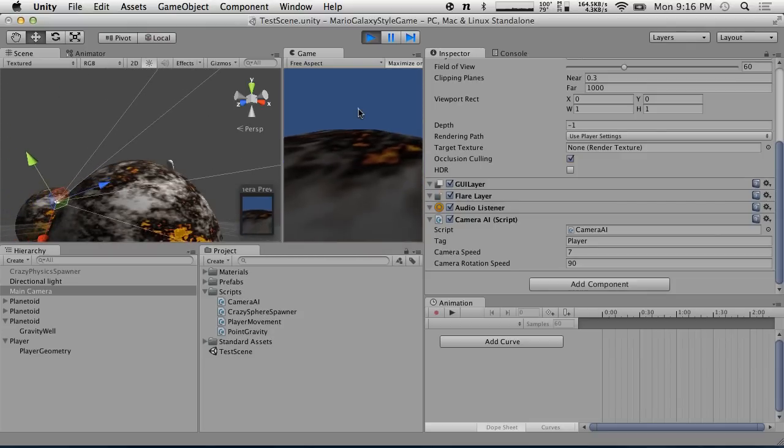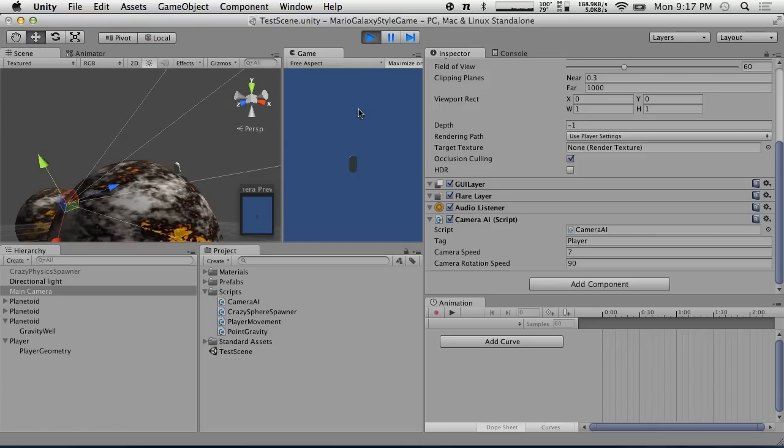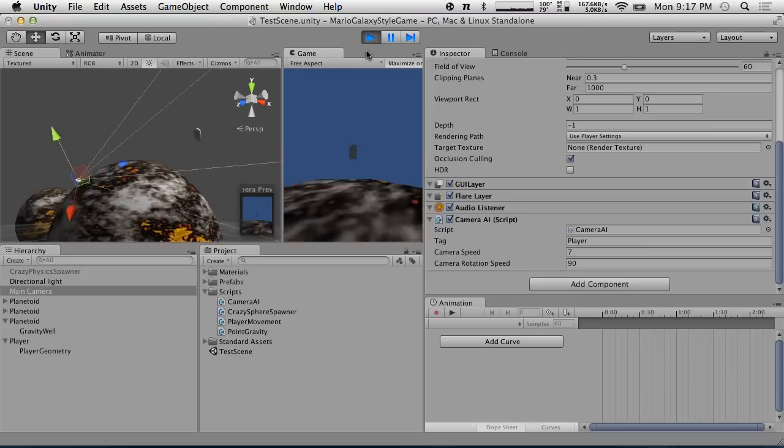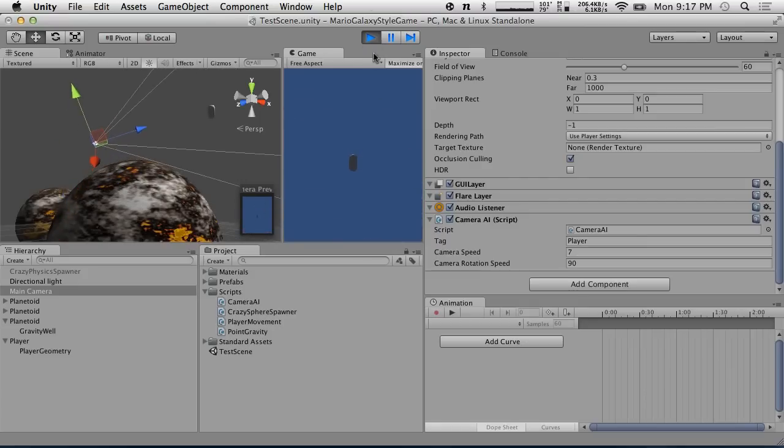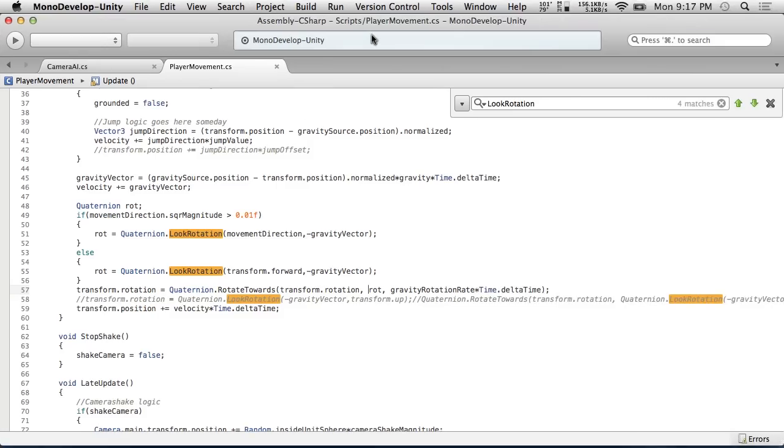Yeah, why didn't he reorient? That's a very good question that I do not know the answer to. Alright, let's figure it out. So if I jump, he's still being affected by gravity appropriately. So that's good. So it's something with our... Oh, well, we aren't actually calculating the gravity vector anymore. Yeah, we are. Gravity vector, up equals, yeah. Minus gravity vector. Transform.forward minus gravity vector.